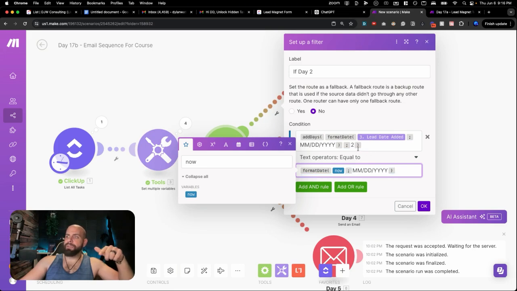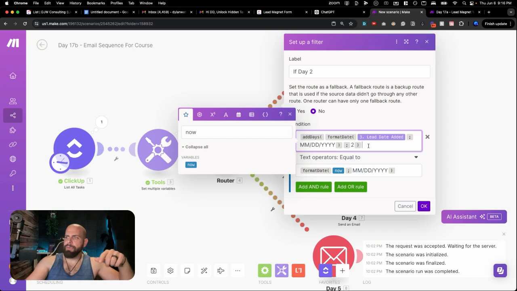And then we would just do this for day 3. If we want to do day 3, we'd add in 3. If we want to do day 4, we'd add in 4 just like this. We want to do day 5, we'd add in 5 just like this. And the plan would be to do that across each one of the routers so that each day this ClickUp list would trigger. It would go through the entire list and look at those things. And if it was equal to day 2, it'd send it. Equal to day 3, it'd send it. Equal to day 4, send it. Equal to day 5, send it. That's how this would work.